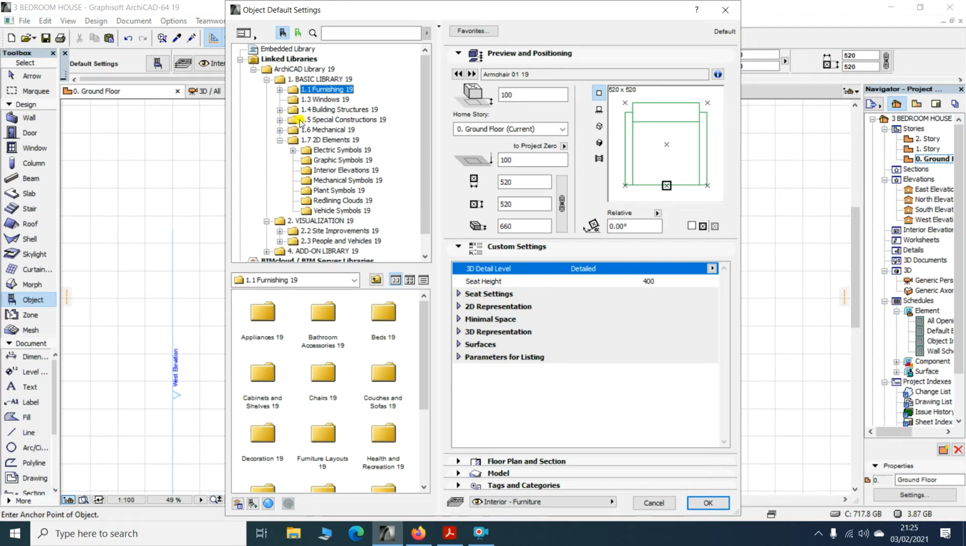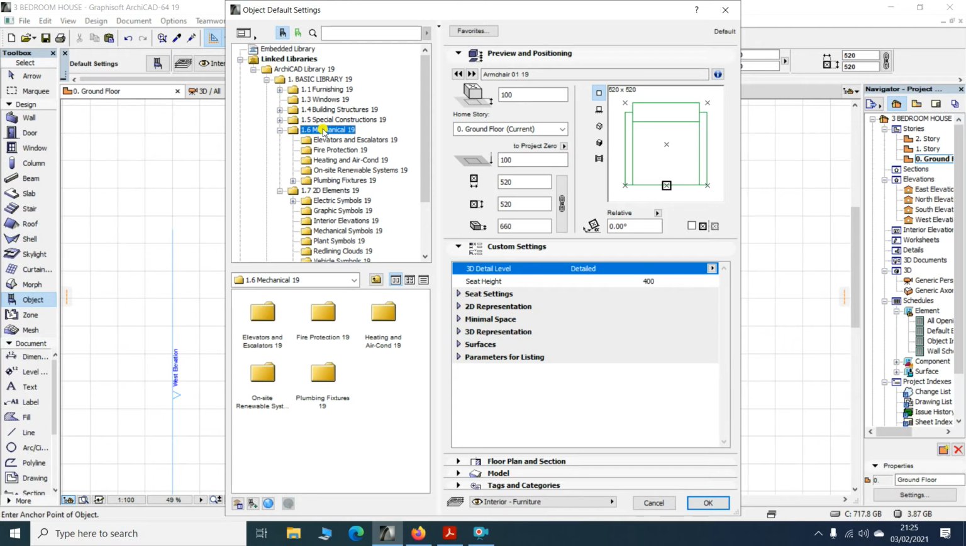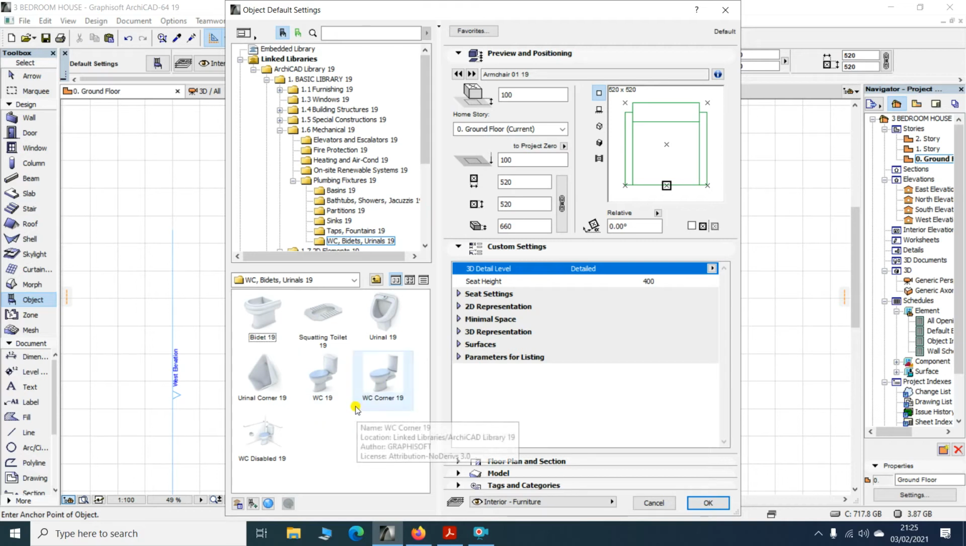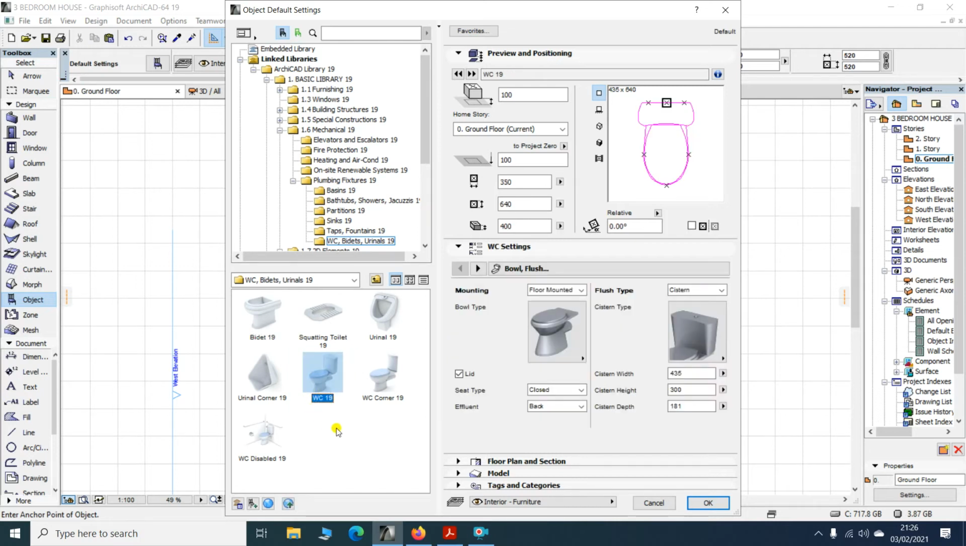So first of all, I will teach you how to place a WC, that is water closet. So you have to go to mechanical, you double click, and then you go to plumbing fixtures, and then you can see WC, bidets, and urinals. So you double click there. So you'll get the types of bidets, urinal, and the WC. For me, I'll use WC19. The dimensions, I'll let it be like that, and then click OK.